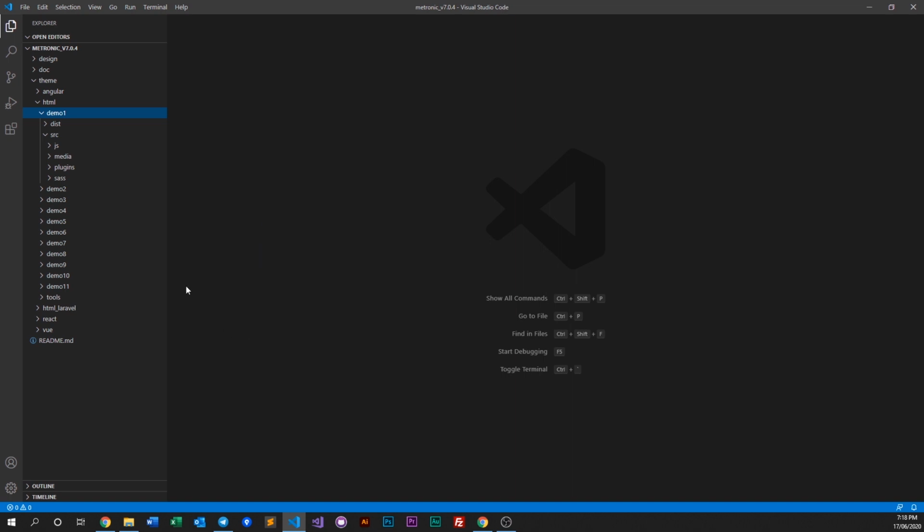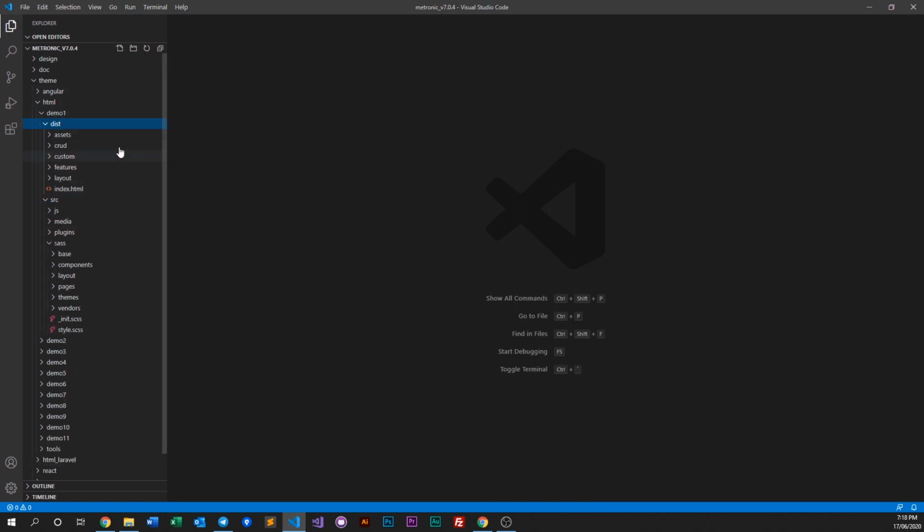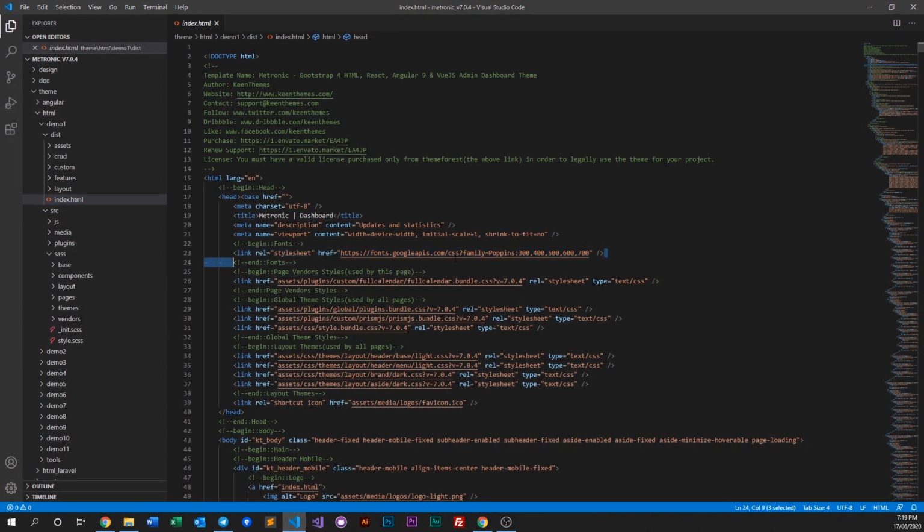So first thing we need to do, since we're changing the global font family, is two things. We need to first update the font include line, and then change the CSS or SaaS variable for the font family base. To locate where to change the include line, you go to your dist. Any demo has dist. You go to dist, and then you go to index, and then you see it right here. So let's go ahead and look for a new font to change it to.